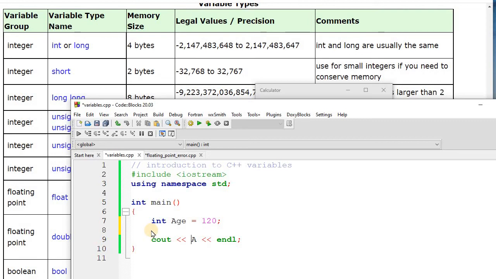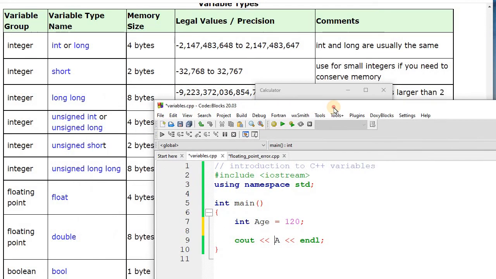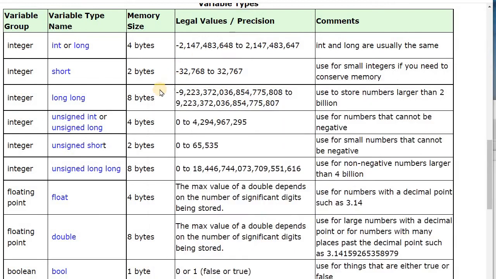Okay, so now some other variable types. An int can store a number up to 2.1 billion. But then here we've got a long variable type that takes 8 bytes, and it can store a much larger number. This is up to whatever that number is.